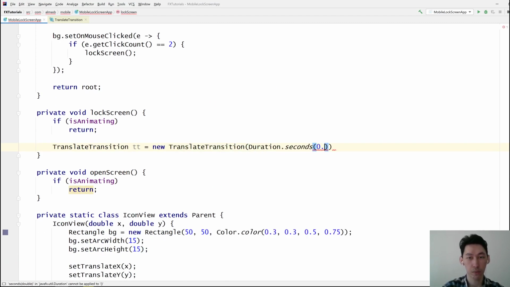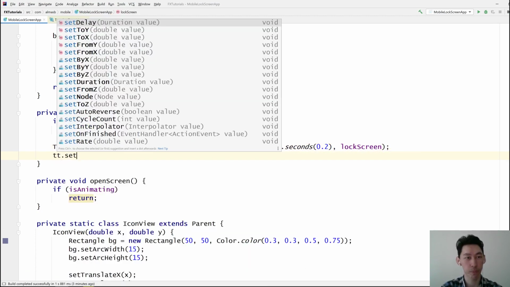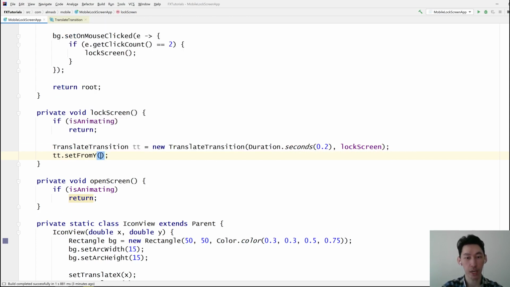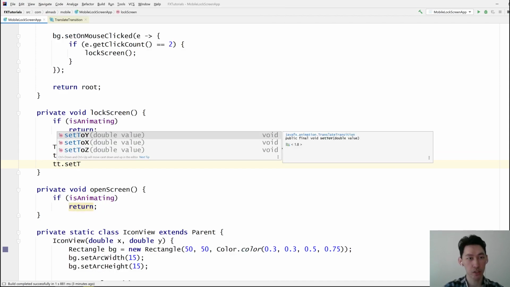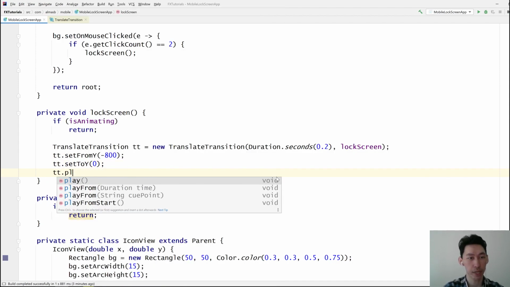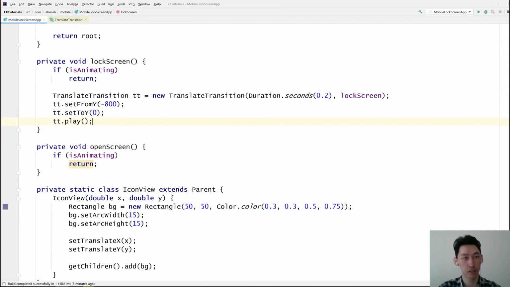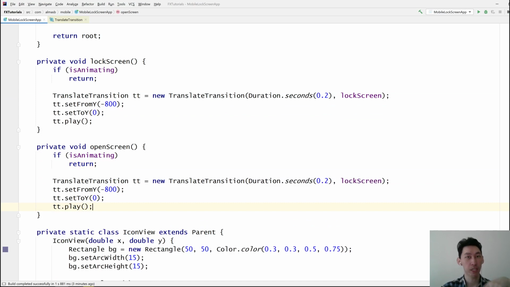Duration is, well, I'm assuming something very quick. And then the node that I'm animating is lock screen. Set from Y is minus 800 because we're locking. Set to Y is 0 and then just play. I wonder if we can just store the animation and play it backwards because it's exactly the same animation, right? It's going down and then going up. It's from this value to minus 800.